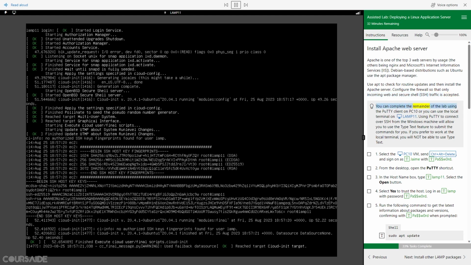You can complete the remainder of the lab using the PuTTY client on PC 10, or you can use the local terminal on LAMP 11. Using PuTTY to connect over SSH from the Windows machine will allow you to use the type text feature to submit the commands for you. If you prefer to work at the local terminal, you will not be able to use type text.